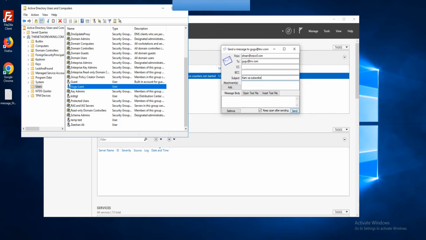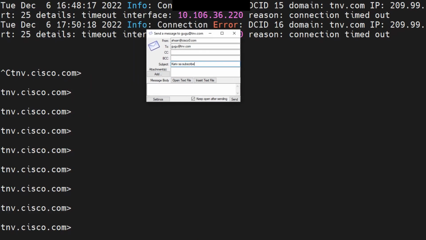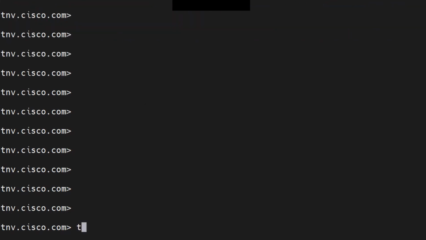I'm going to show you the logs, what happens in that case. So let me just show it to you real quick. Okay, we're here, and this is the from address, and this is the to address, and this is the subject, and nothing else is required right now. Before I go ahead and send this email, I'm going to say tail mail logs.